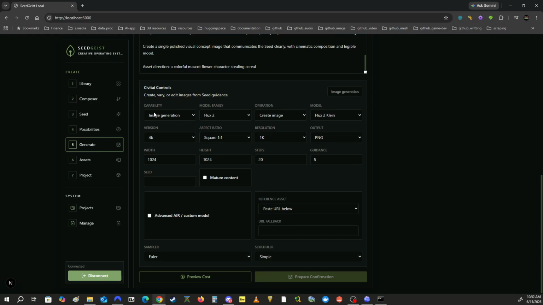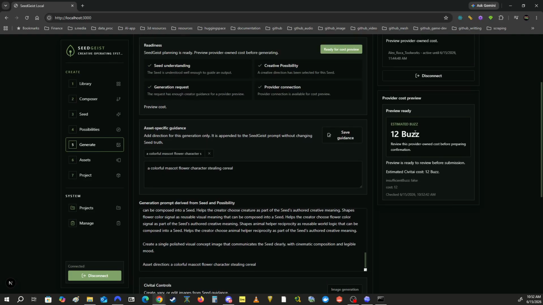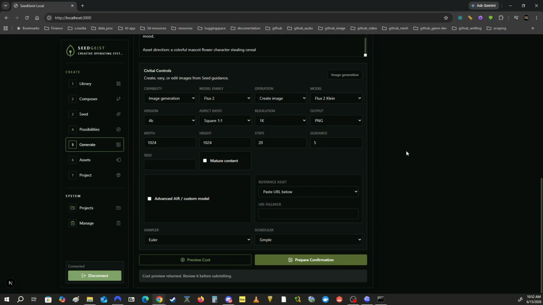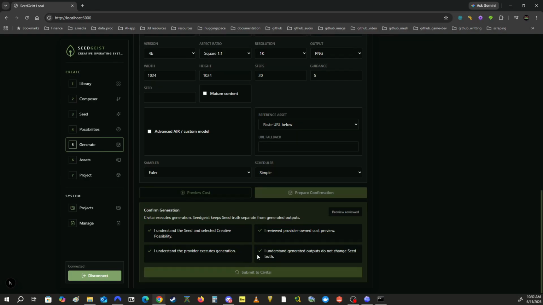And after we've selected image generation, we're going to go ahead and select our model and put in the rest of our details and preview the cost of this generation. Now, these generations can be a number of different things, and they can also be done in batches. So the preview cost is to assure that you're spending the right amount of buzz for the right amount of output. You'll be able to see that preview cost up here, and that's 12 buzz for this one generation. We're going to prepare the confirmation for that generation, and we're going to go ahead and submit that to CivitAI.